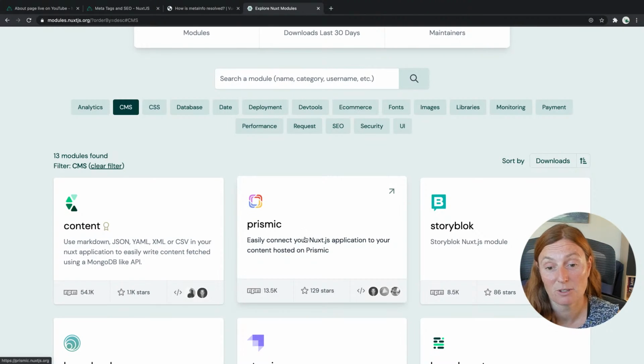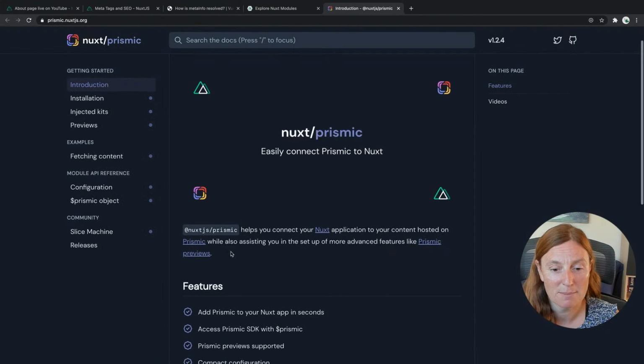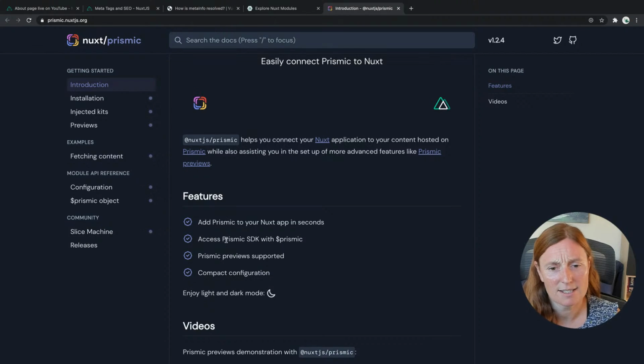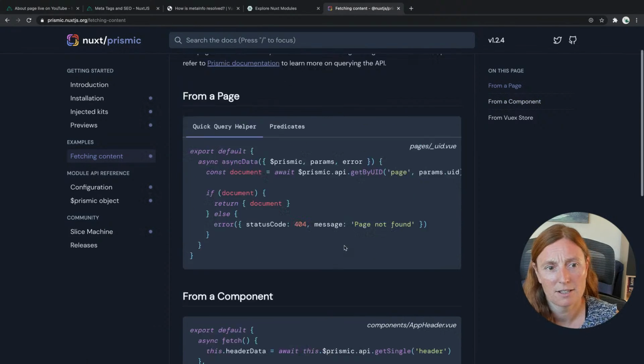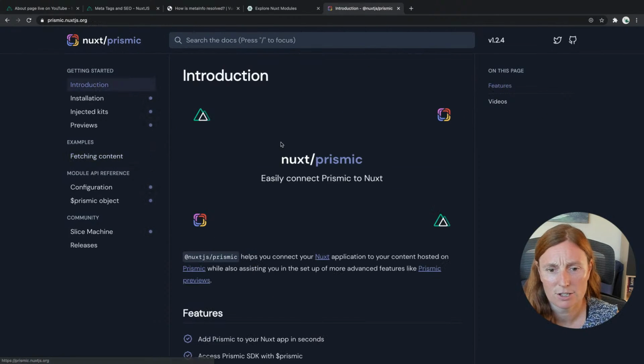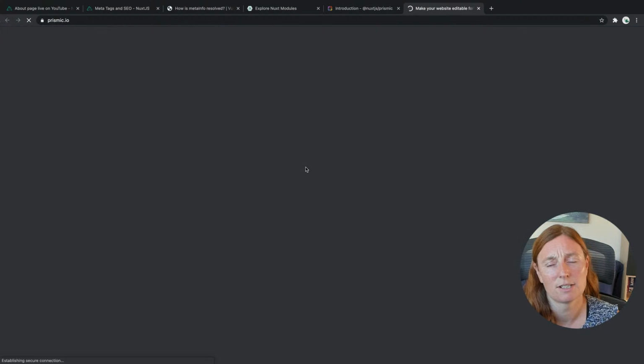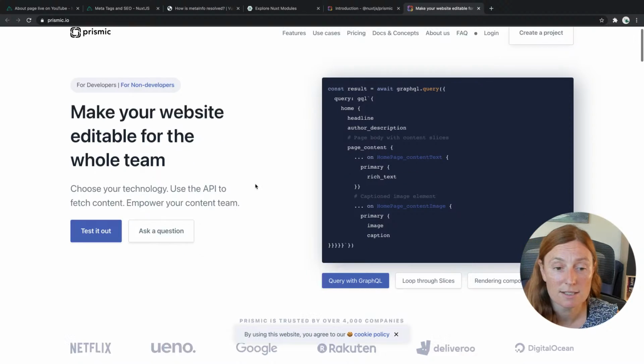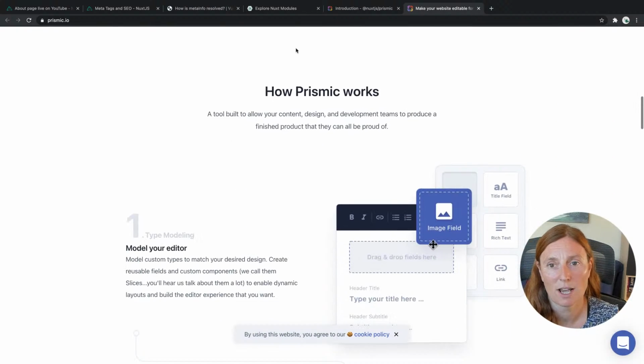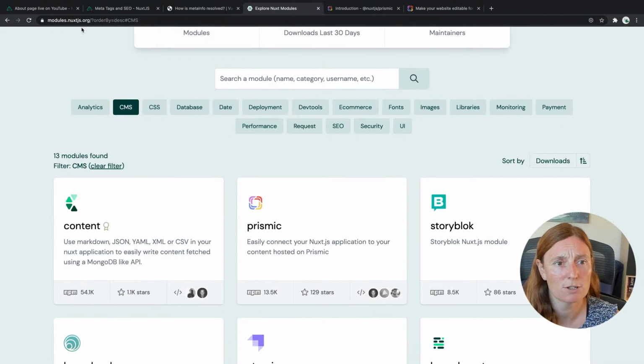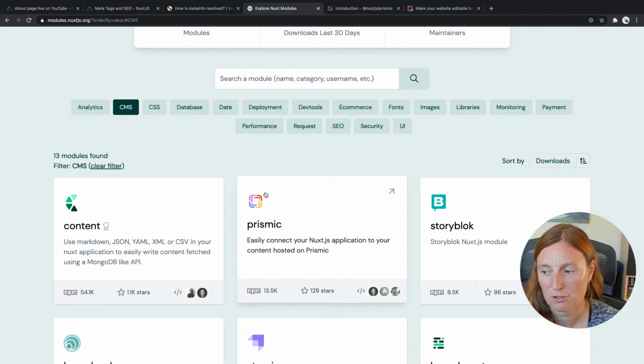Or read the documentation. If you click on here, you can read about it and see its features, like, okay, this does this, this is how easy it is to install, and this is how it's going to work. And I think normally they have a link to the documentation as well. So you can see, hosted on Prismic, okay, this is how Prismic works and this looks good, and you can check it out. So that's what I would do. Go to the Nuxt modules, modules.nuxtjs.org, and then search through those.